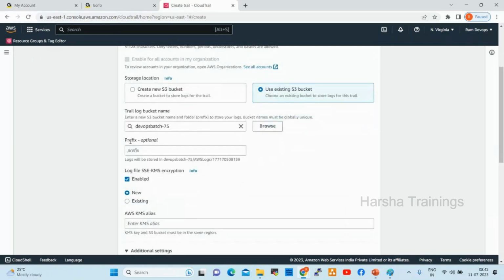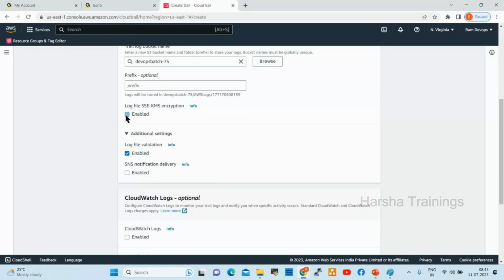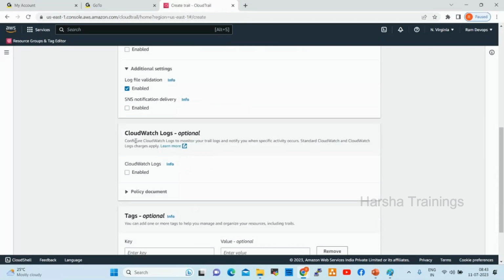Now this prefix is not required. Log file SSE-KMS encryption: if you want to enable encryption, you can enable it, or else you can disable it. I want to disable this. Log file validation, you can keep as is. CloudWatch logs, this is optional. If you want to enable CloudWatch for these logs, you can enable it here.